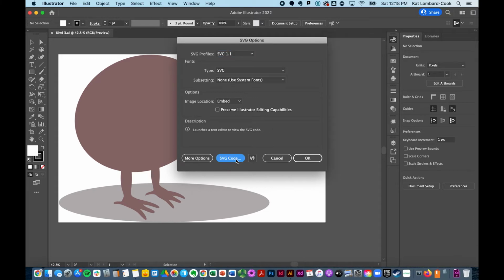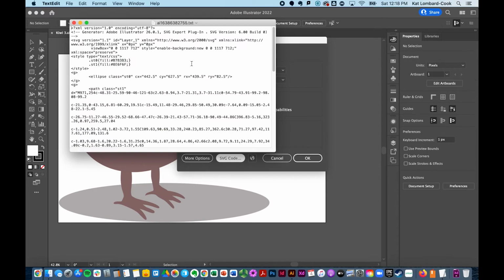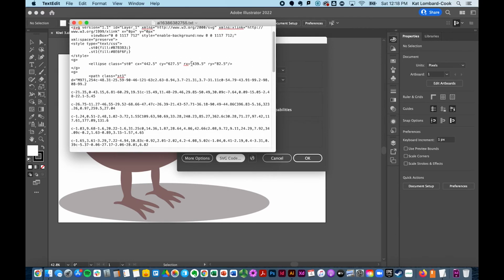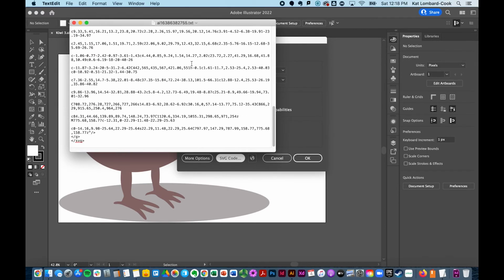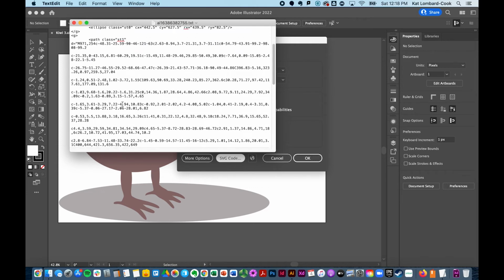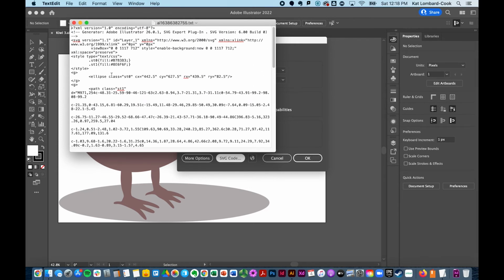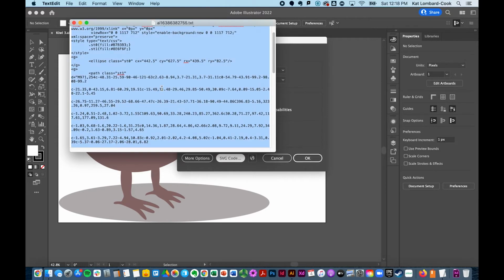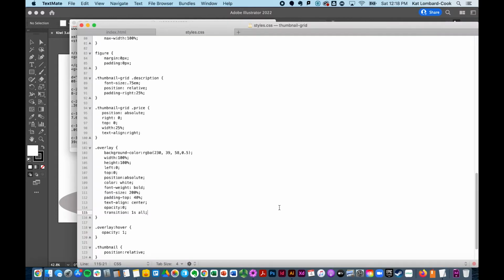If you click on that, it's going to open up a text edit document, or whatever your plain text editing software is. Now, you will then need to either save this or you can copy and paste it into your code. A lot of times what I'll do is I just copy it and open up a new TextMate document. I'm going to launch TextMate. I'll just paste it in there and save that as an SVG.